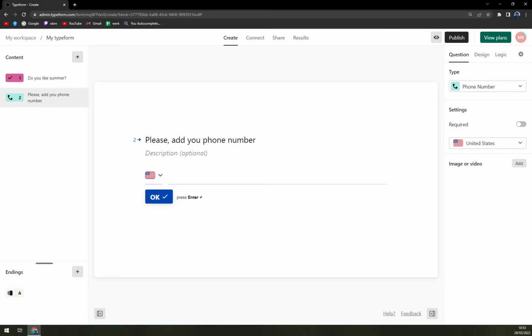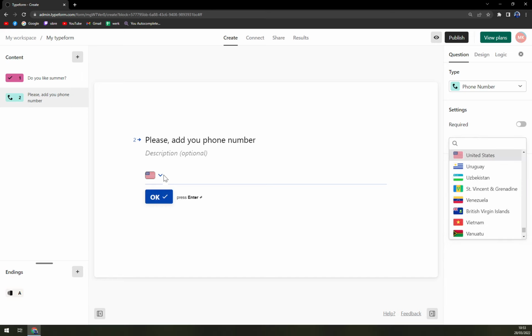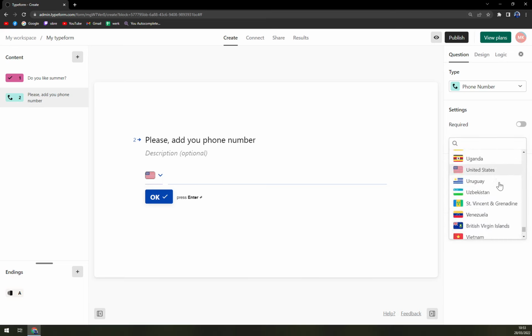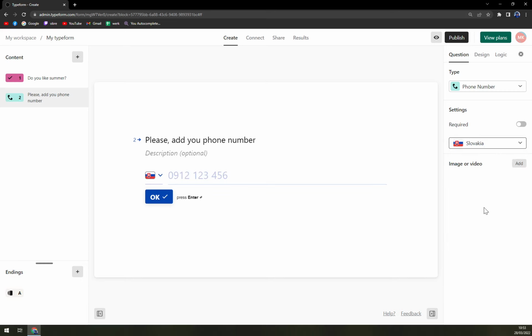So easily you can do it like this. And if you are not okay with the US, you can pick from tons of others. For example, there's Slovakia, where I'm from, and as you can see, you have the Slovakian icon or flag, and then they can basically continue with the right form for that exact country.